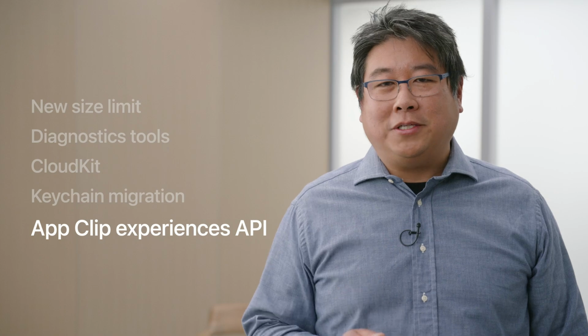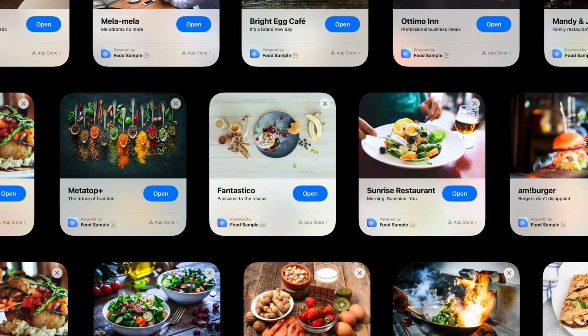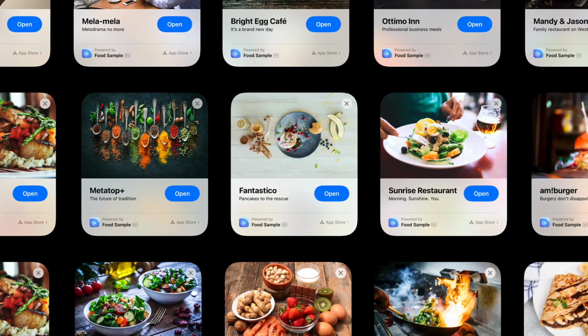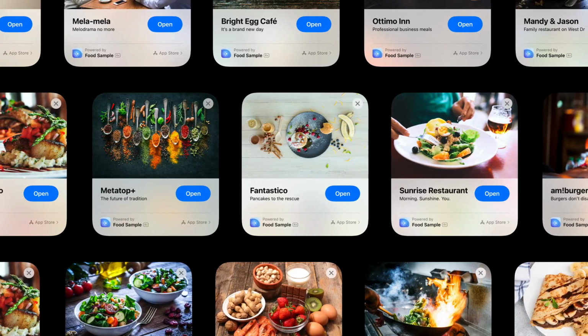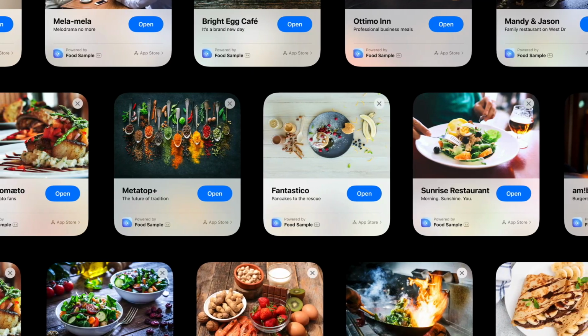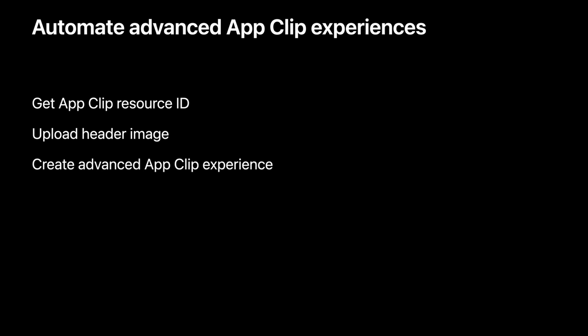Finally, the App Clip Experiences API. As your app clip grows, you'll have more and more advanced app clip experiences, each with their own information or location. You need an easy way to add and update all of these experiences. App Store Connect has an App Clip Experiences web API that's designed to automate this workflow. Let's look at an example that uses this API to add an advanced app clip experience. First, get the app clip resource ID. Next, upload your header image. Last, create the advanced app clip experience.